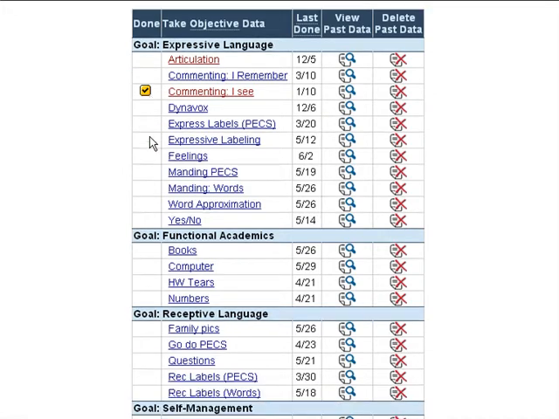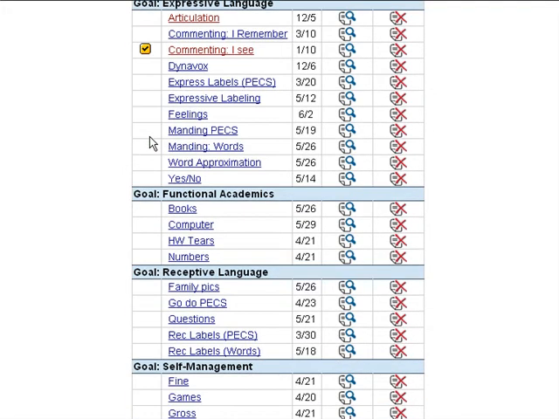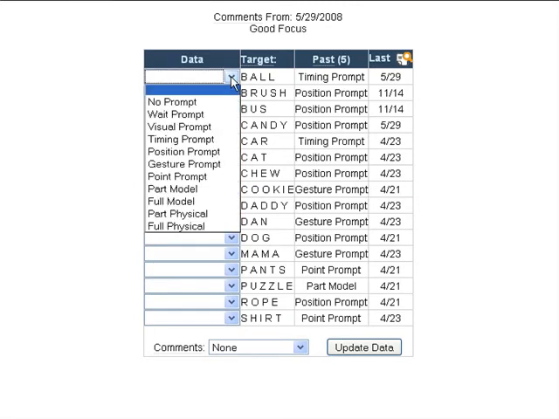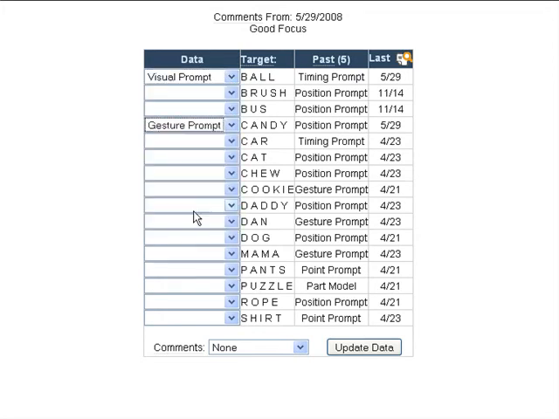There are many data collection types in DDtrac. I'm not going to go through all of them, but another one is if I take computer, this has a drop-down list. It will allow me to enter data related to the number of prompts or the type of prompt I had to give in order to get the student to accomplish this objective. So for example, if I had to give a visual prompt, I could also have to do a gesture prompt.